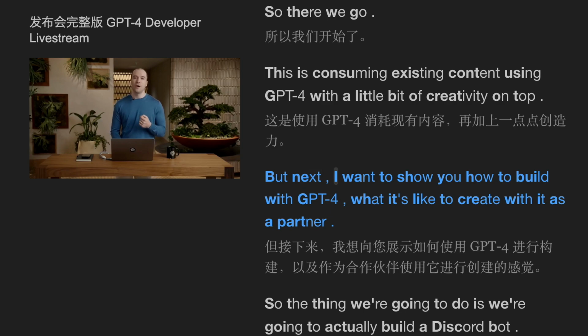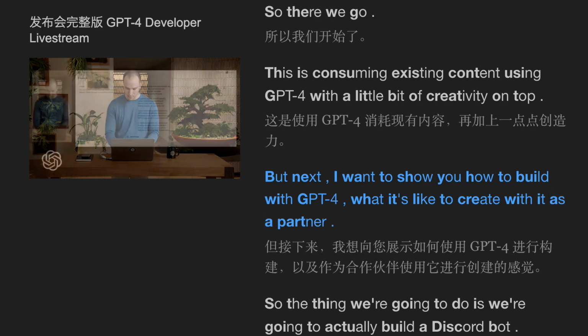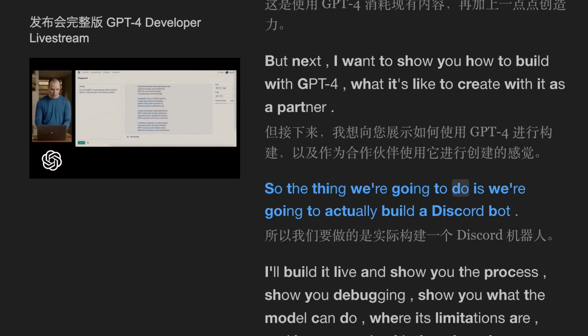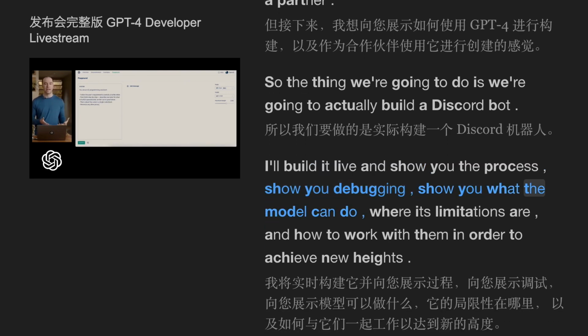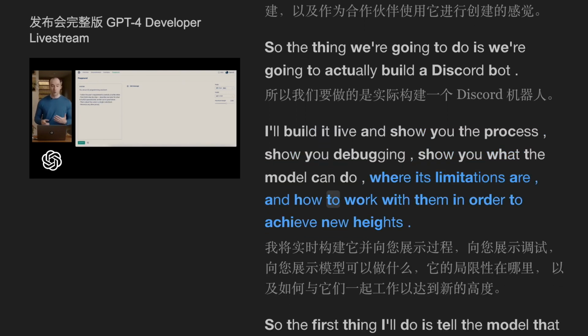But next, I want to show you how to build with GPT-4. What it's like to create with it as a partner. And so the thing we're going to do is we're going to actually build a Discord bot. I'll build it live and show you the process, show you debugging, show you what the model can do, where its limitations are, and how to work with them in order to sort of achieve new heights.